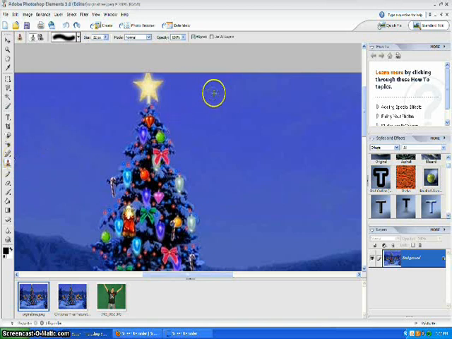And then you hit Alt, and I'm clicking around here just because that's where it's going to work the best. And then I'm erasing the star. And now there's no more star.